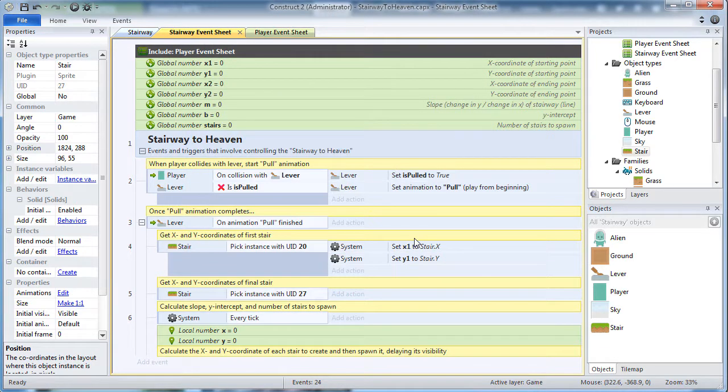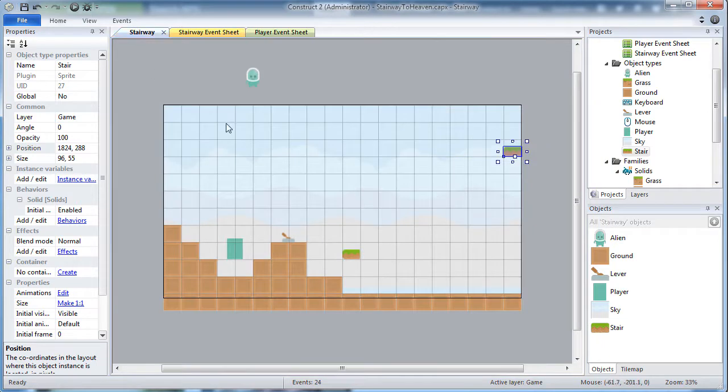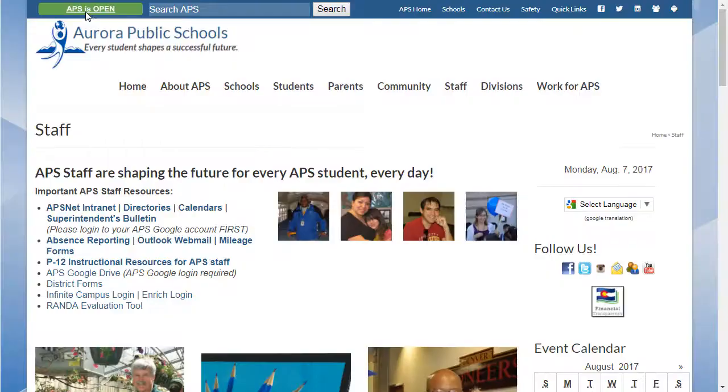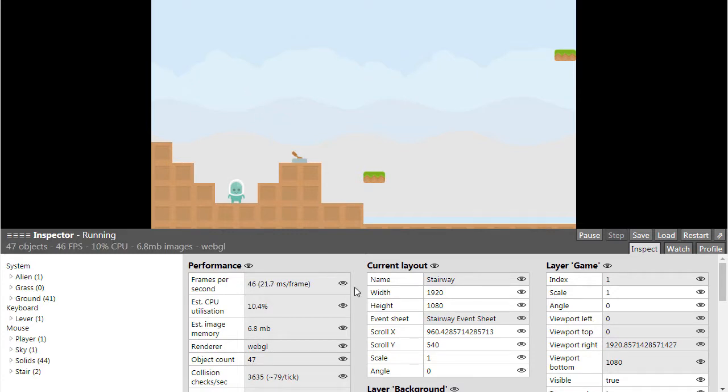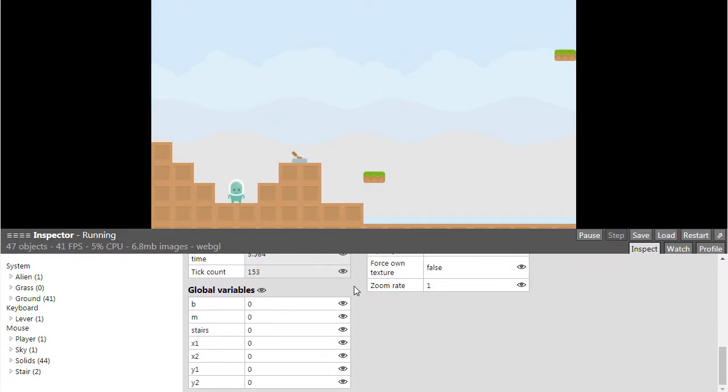Let's test our code. Run the layout in debug mode. When you do this, you can see all the behind-the-scenes information, including the values of any global variables. Have the alien collide with the lever. When he does, you should see the global variable get set to the first stair's x and y coordinates.